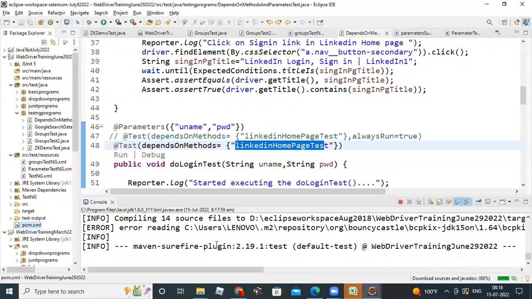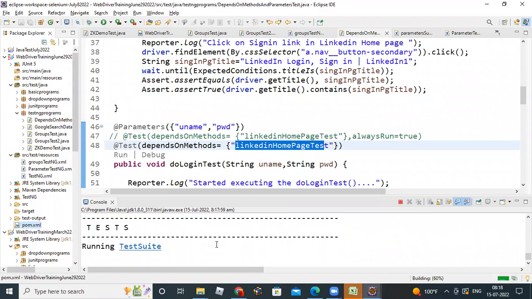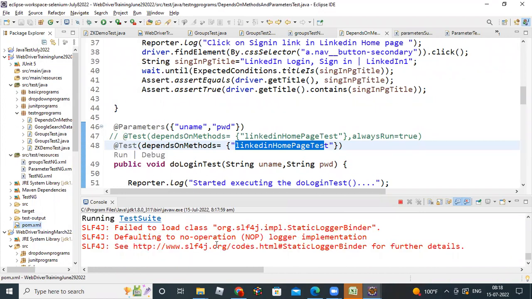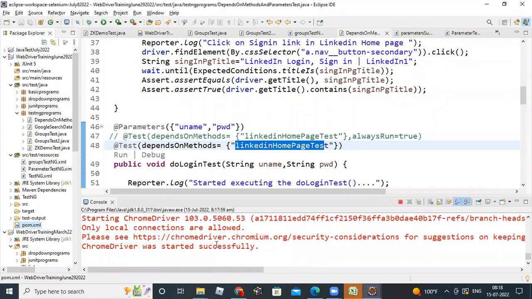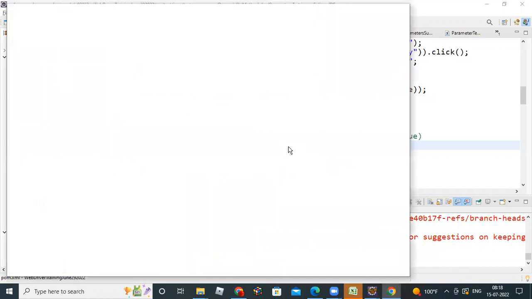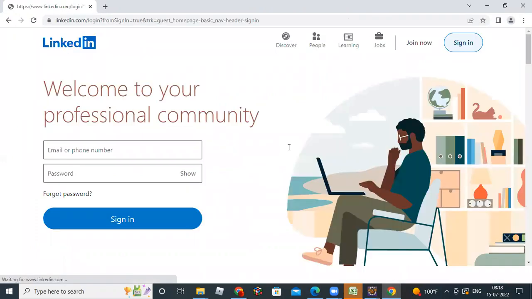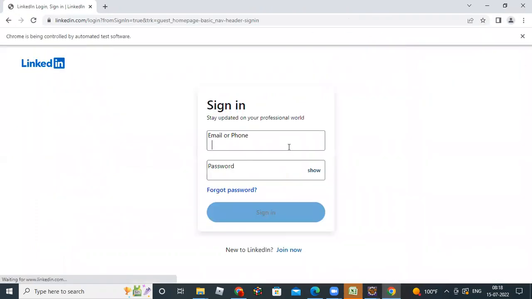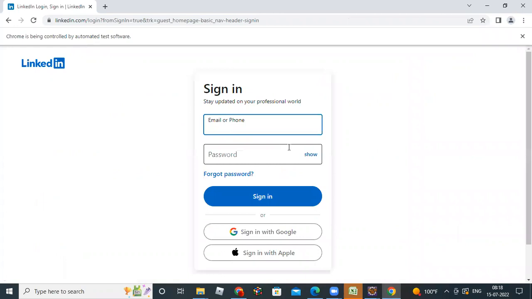Why are they skipping? It will tell very clearly. One of the depends on methods did not finish successfully. That is the reason I'm skipping these two test methods. Do login and do logout are skipping because the LinkedIn homepage test was not successful. It failed. That is the reason I'm not running them. It won't execute. It will stop here only. It will skip.